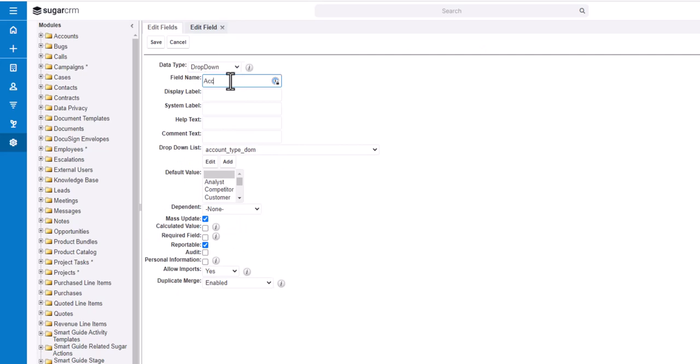So let's enter the name field. The name field is required for all data types. It can contain alphanumeric characters and underscore. And once the field is created, the field name cannot be changed. All fields created in Studio will automatically be appended with an _C to the field name. As a best practice, enter the field name with capital letters and underscores for the spaces.